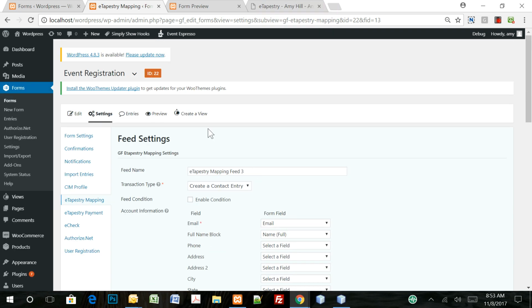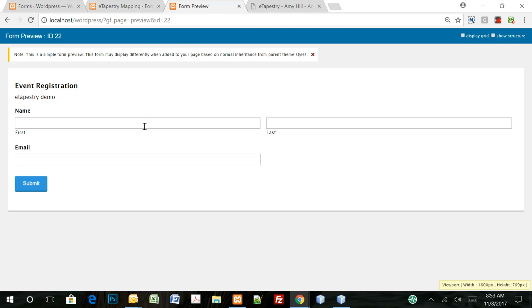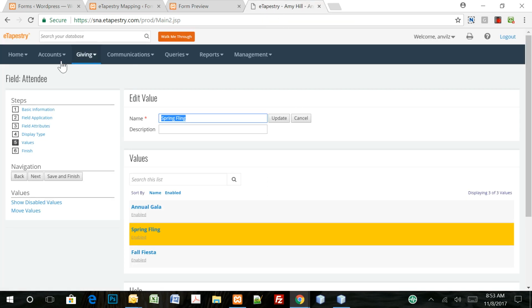I've saved all of this data, and now I'm simply going to show you an example of registration, which is Ann Smith signing up for Spring Fling. And little known to her, we are actually going to send that information to eTapestry. Okay, so Ann signs up, and then you can check that by going to eTapestry.